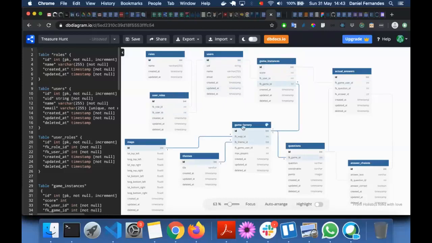A game factory is something you can make many games out of. So it's like a template for making games, right? Each game has a game instance. A game instance is something that you are playing right now. A game factory is something that generates those game instances. Correct me if I'm wrong. Yeah. And then each game has a bunch of questions and a bunch of answers.